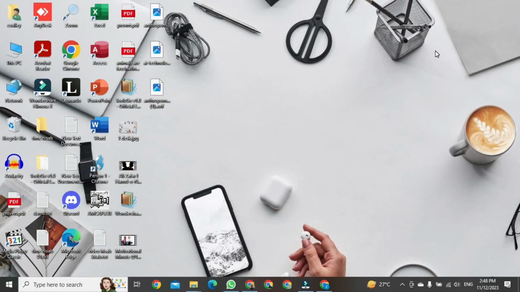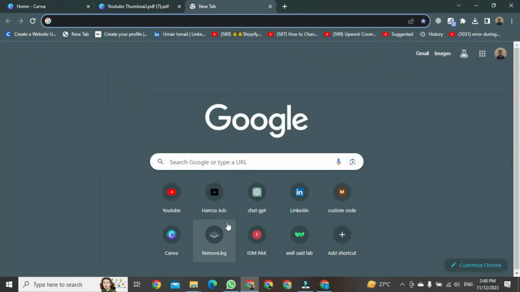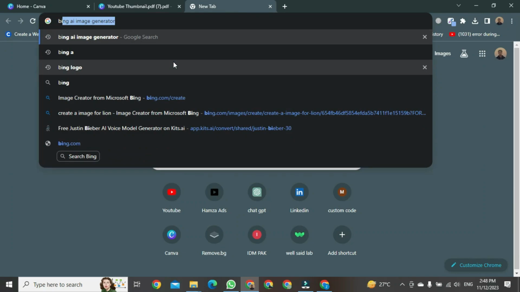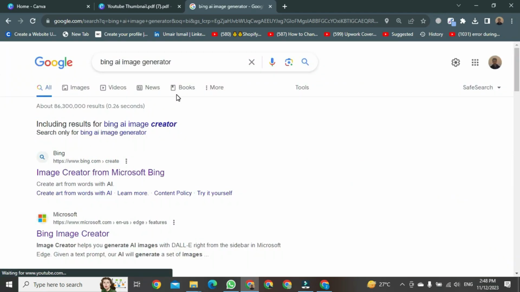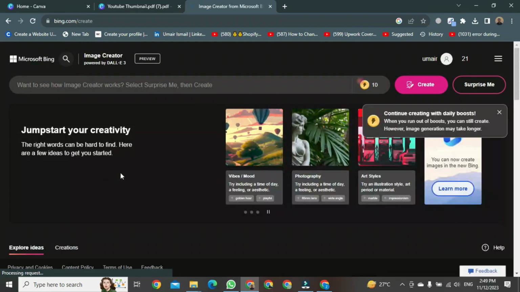First and foremost, you need to open your preferred web browser. As soon as your browser is open, you should type Bing AI image generator in the search bar. After typing this, simply hit Enter, and you will be directed to a new webpage. Upon opening the new webpage, you will see the link for the AI image generator. Click on it, and a new format will begin to appear.